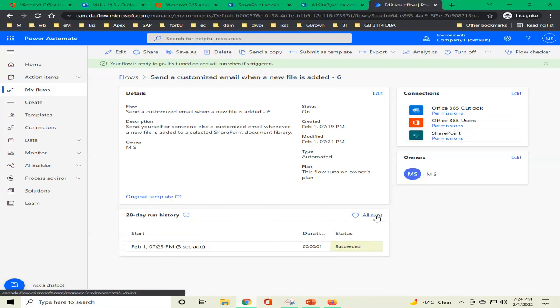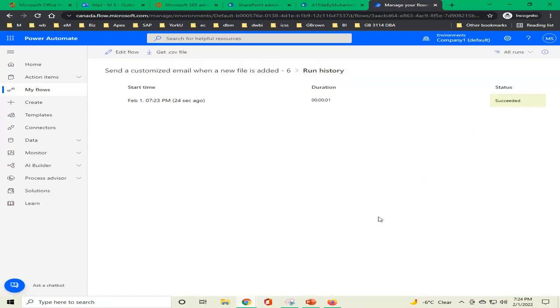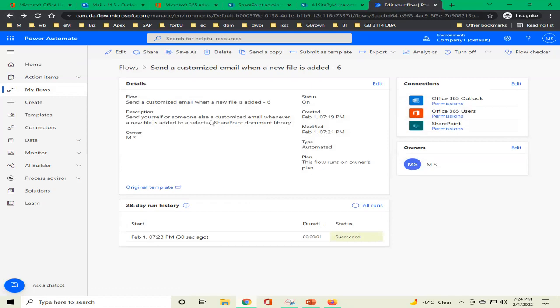We can click on all runs also and see there is a whole page for all the runs, but we still have only one page. No problem. We just go back, and on this page we can see our flow and the latest recent runs also. Okay, now we go back to our email and see what happened.